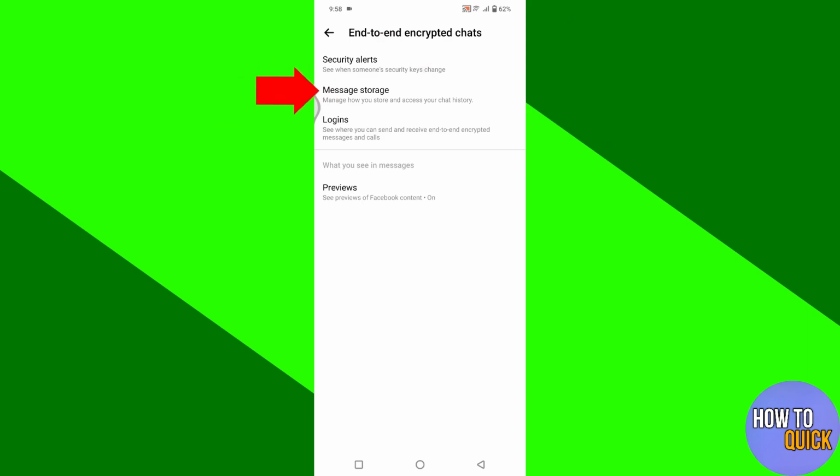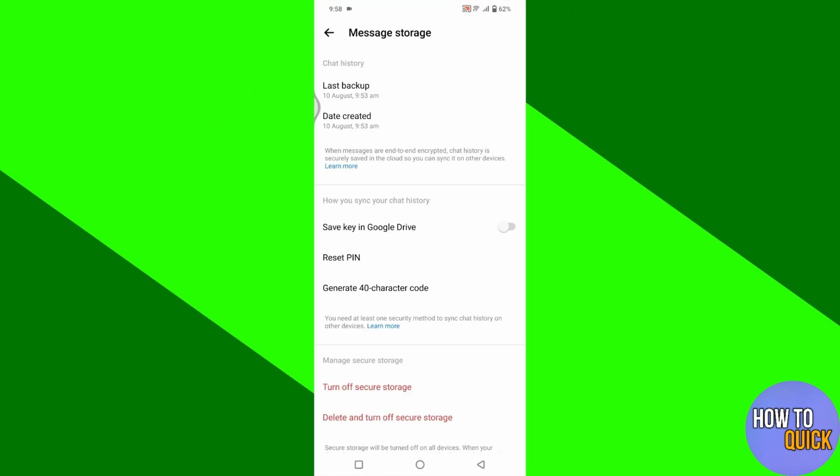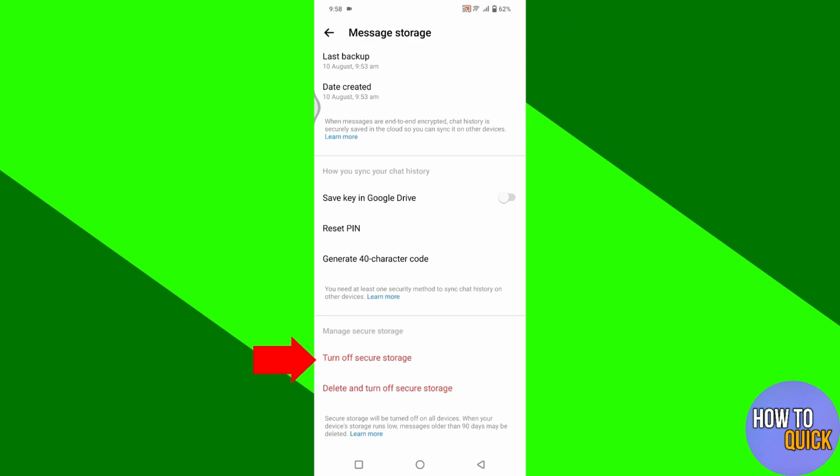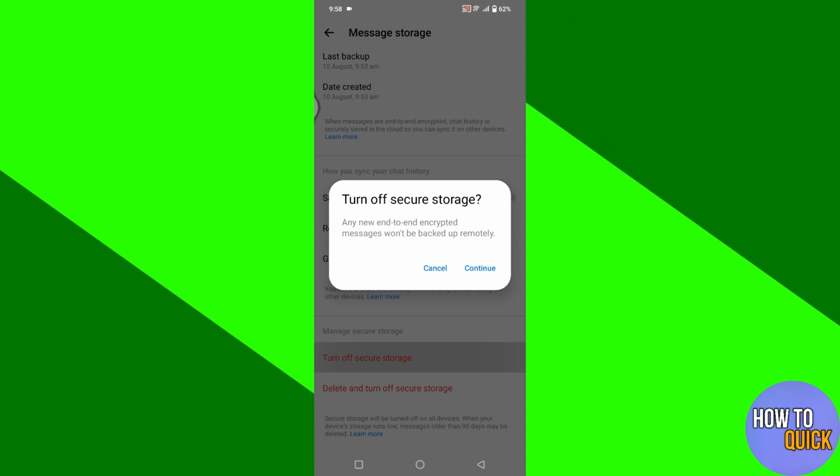Tap on the message storage option. You will have an option to turn off secure storage. Tap on it. After that, Messenger will prompt you with a confirmation screen. This step is crucial because it ensures that you fully understand the implications of disabling this security feature.